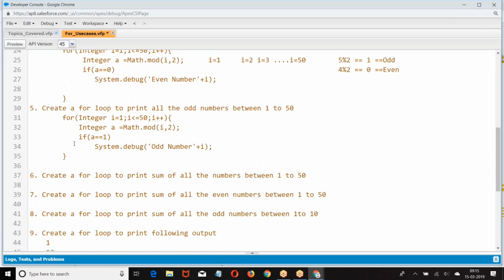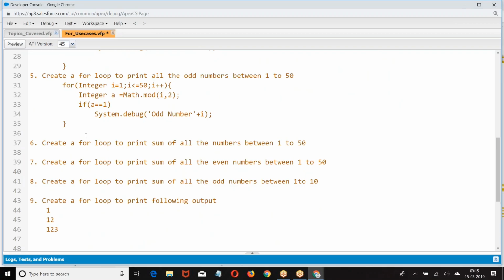Now, everyone is done with the fifth one? Let us go to the next example. Go with example number 6. Create a for loop. Print the sum of all the numbers between 1 to 50.